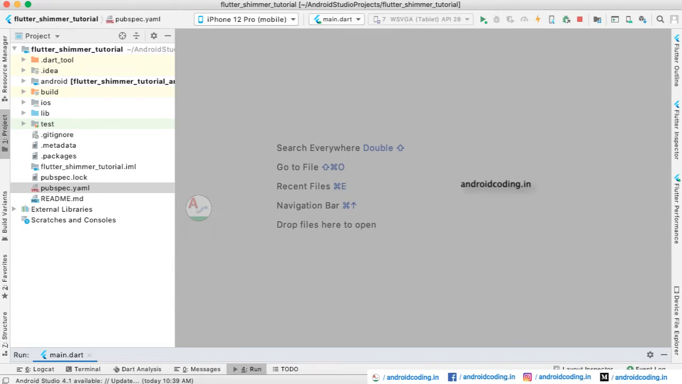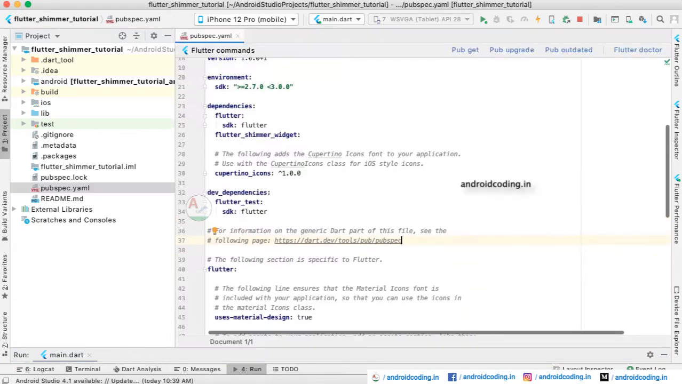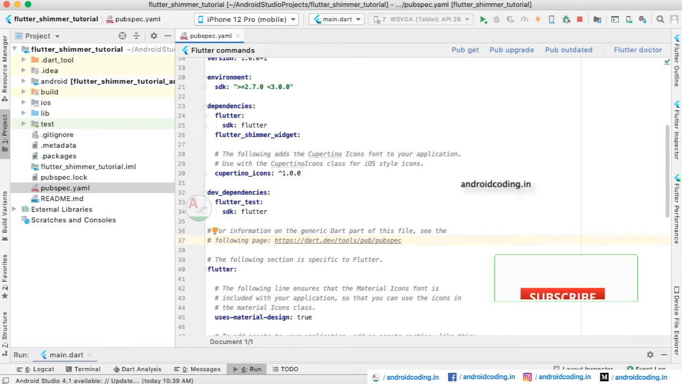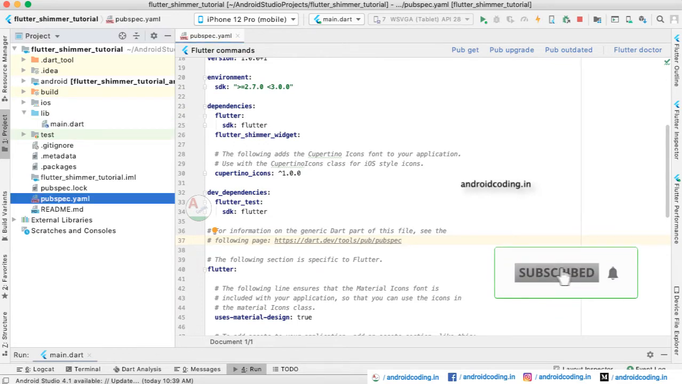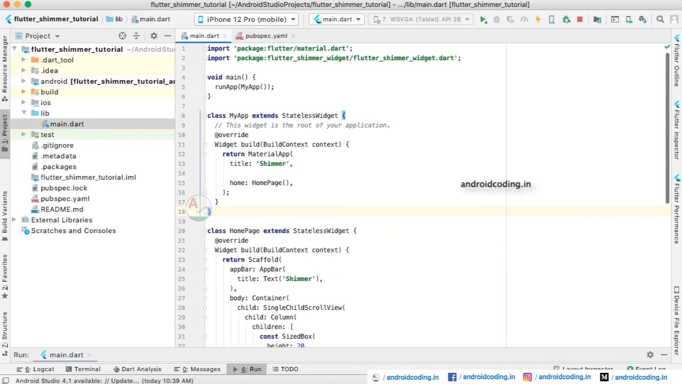So here we are adding a dependency, the Flutter shimmer widget, and I have not specified any version for now. You can specify it when you are using it in your real-time applications. Also, you can see this kind of shimmer effect in applications like YouTube, Facebook, Gmail, and so on. These applications try to replicate the data which is being loaded.